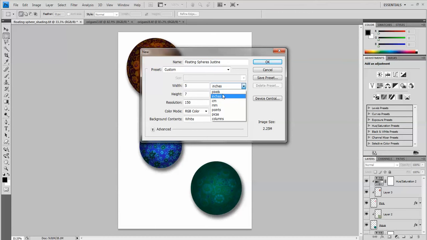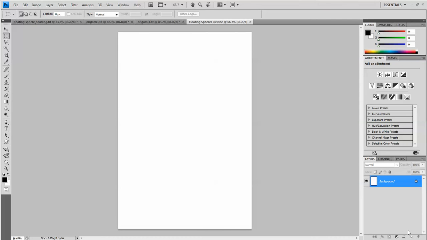Make sure that the width is inches and not pixels. These documents are going to be 5 inches by 7 inches and the resolution is going to be 150. And then click OK. First thing that we need to do is go down here to the Layers panel and click the New Layer button so that we're not working on the background.